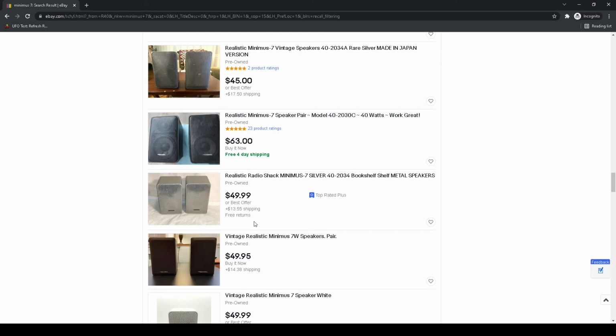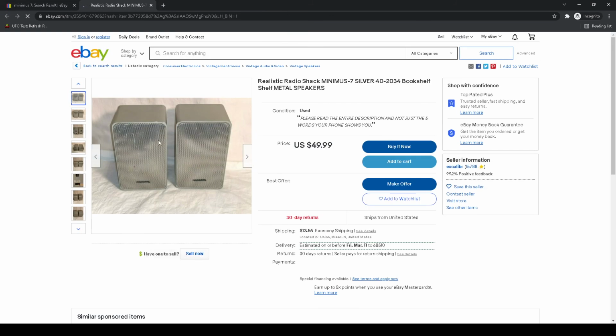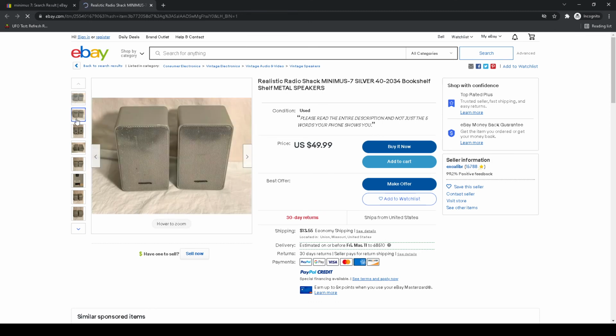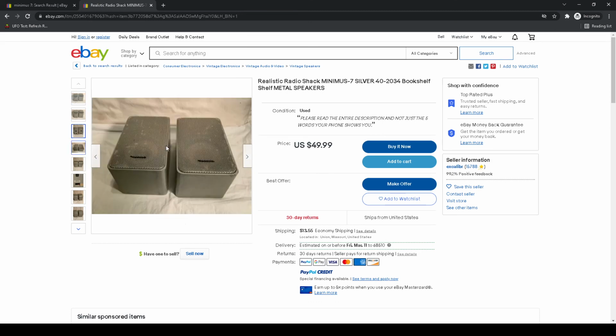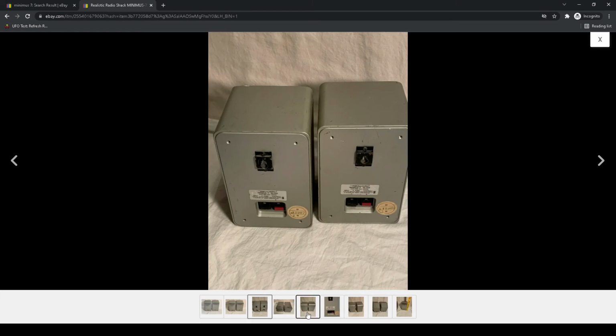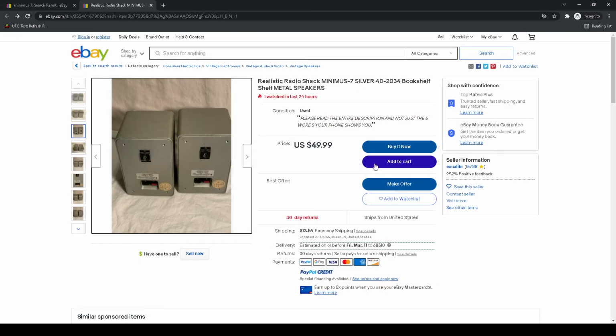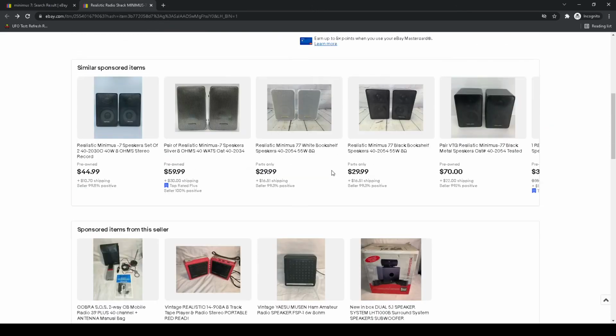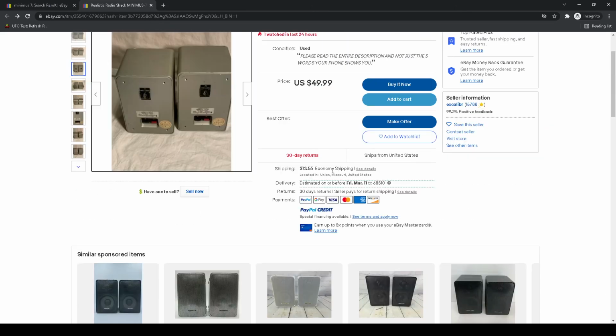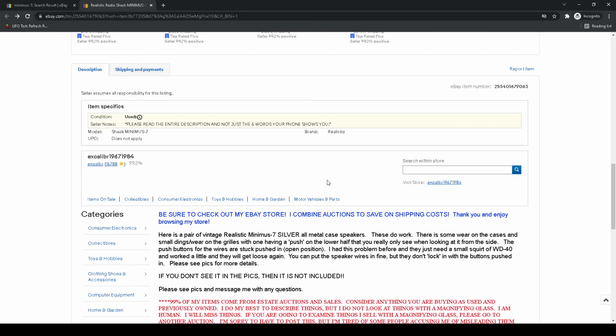So this is something where you want to compare condition. What in the world are these about? I'm getting distracted. Boy, is everyone ruining their speakers by painting them? Read the description, not just the 5 words the phone shows you. Huh.